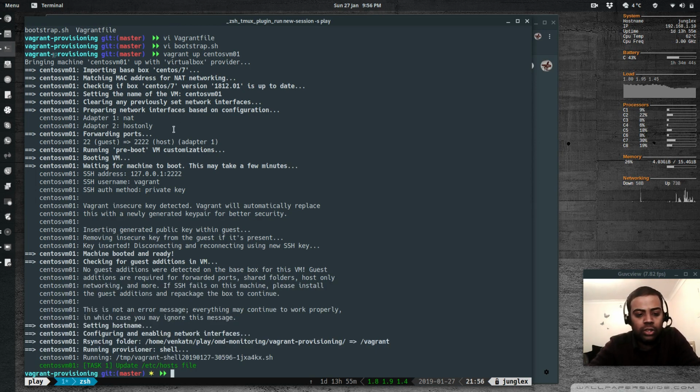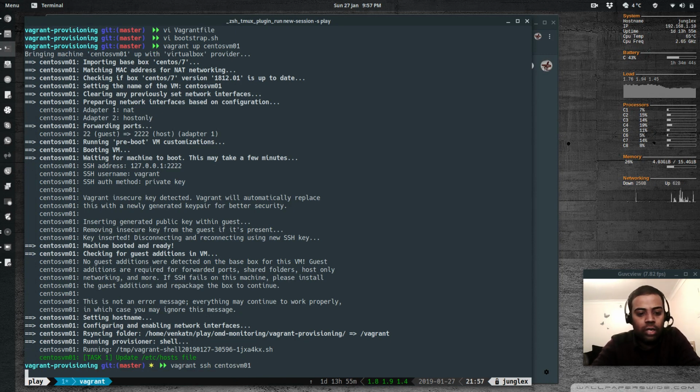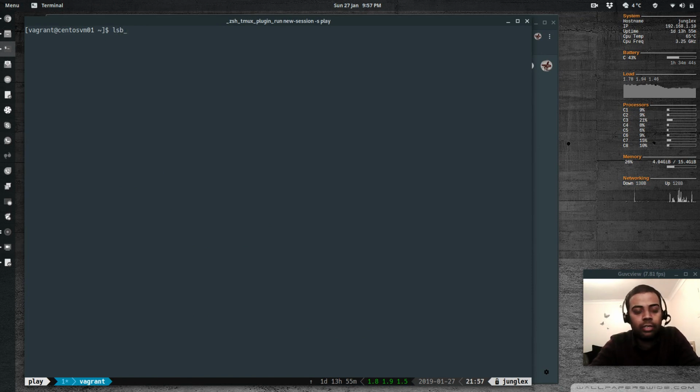Okay, the box is up now. As you can see here, it has provisioned the /etc/hosts file. Let's try and log into this VM. vagrant ssh CentOS VM01. Okay, if I do cat /etc/redhat-release, it's CentOS 7.6.